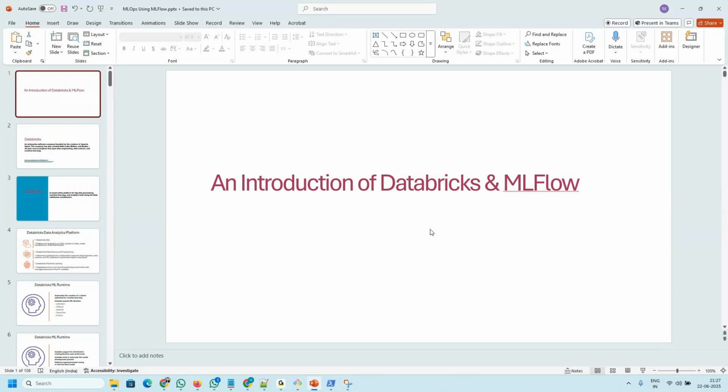Okay, so today we are going to spend time with one of the most important tools we have in MLOps, and that is MLFlow, right? This tool is basically from Databricks, and we are going to spend some time with this tool and see how it goes.